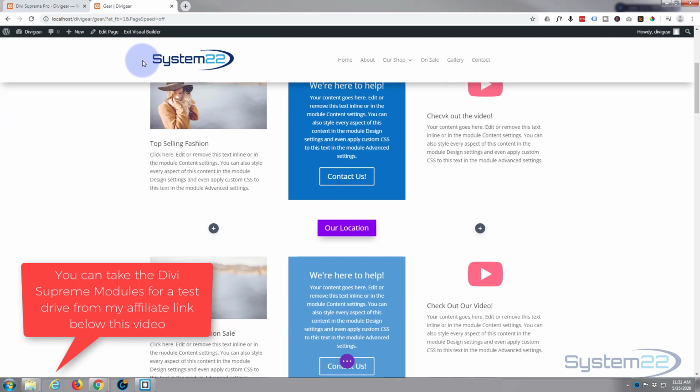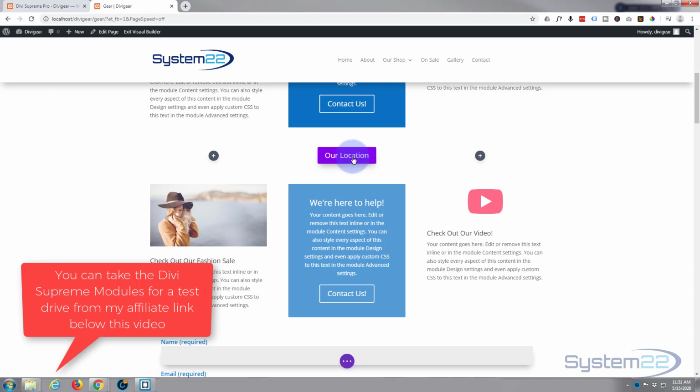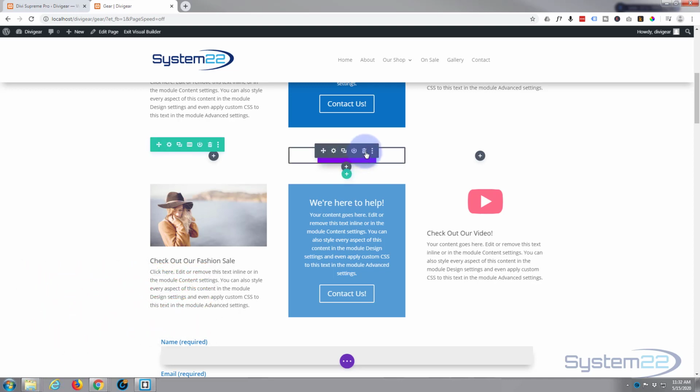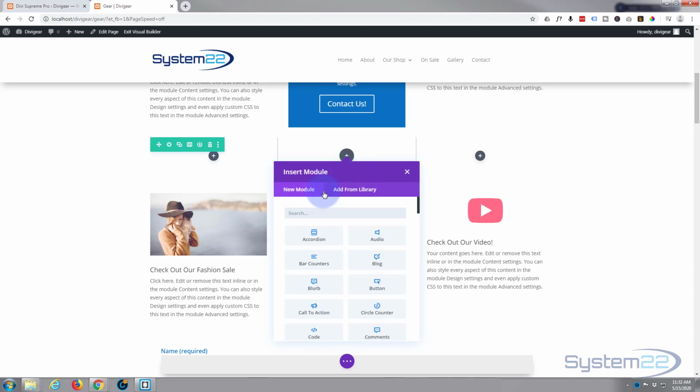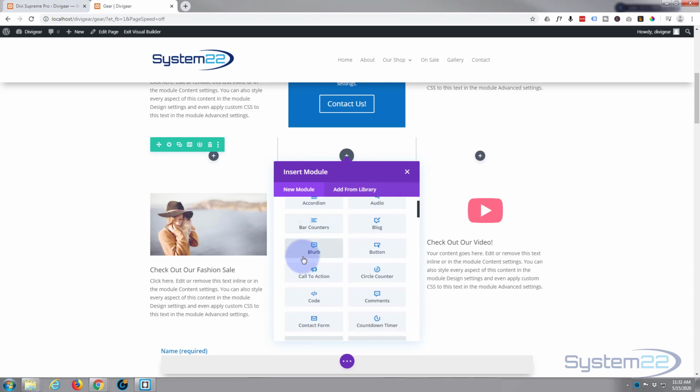Once enabled, let's go down to where we want to work, and I'll simply delete this module right here with a little trash can. I've got a row, the green tab, with 3 columns in it. I'm going to click on the little dark circle with a white cross to add a new module. I'm simply going to add a button because that's what we're going to use to trigger this pop-up. There it is right there.